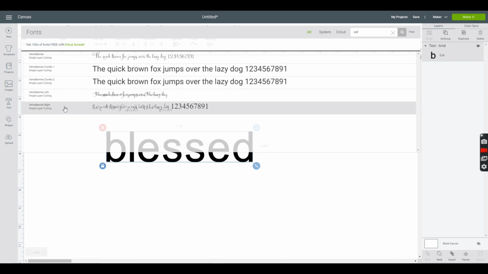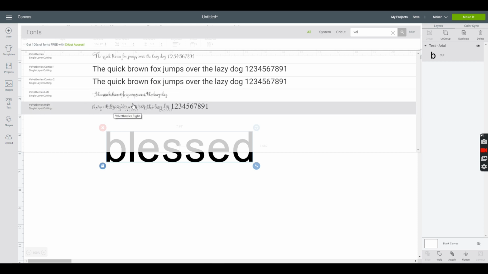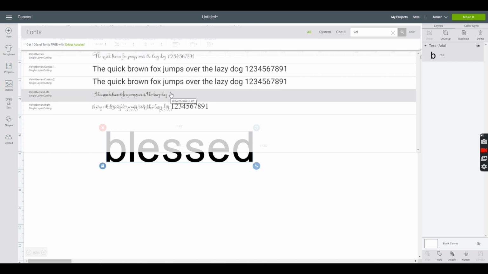If you are downloading fonts for free, like from dafont.com, you will not always get swashes with your fonts. You're more likely probably just going to get the regular font, like the Velvetberries version, without your swashes. So if you're trying to do this with a free font, it may not be possible. You may actually have to purchase a font or search really hard for a free font that comes with swashes.